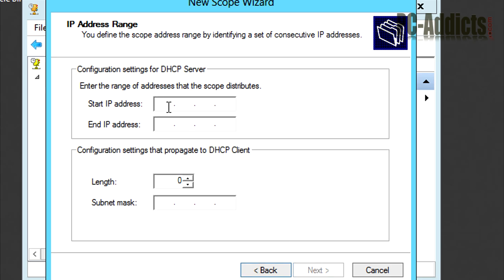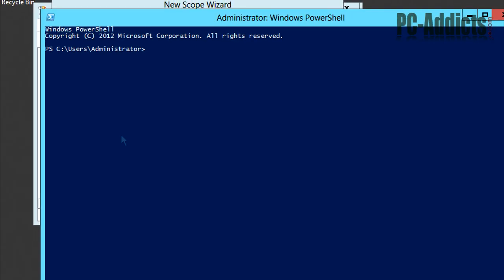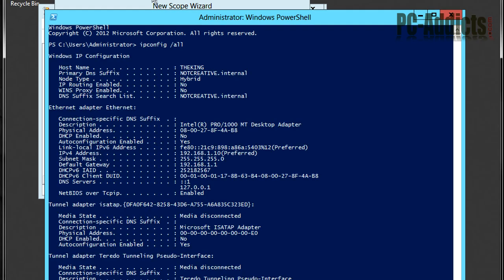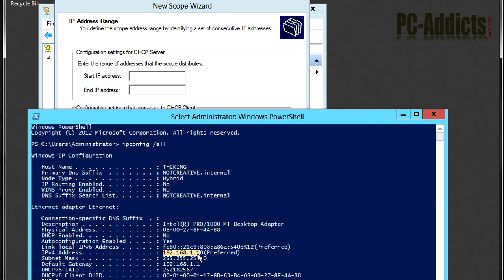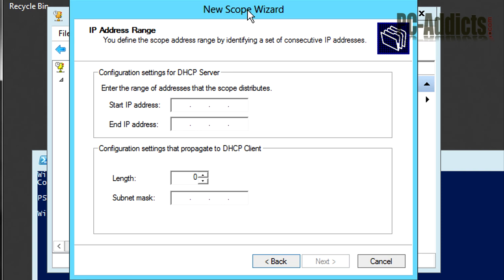Next. Okay, this is the range of IP addresses we want to allow this server to hand out to client computers and other devices that are running DHCP clients. So let's bring this up. You can see that my server is .10. My Exchange server that we're going to be setting up is .11. I want to keep my server range between 10 and 20. That's just my personal preference, at least in this environment.